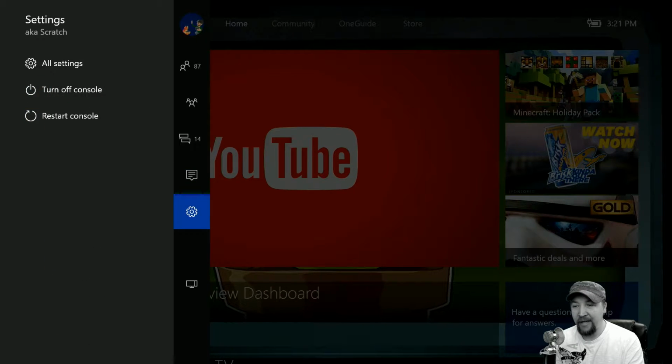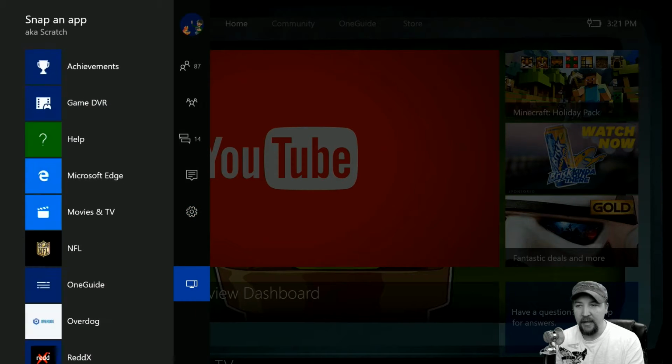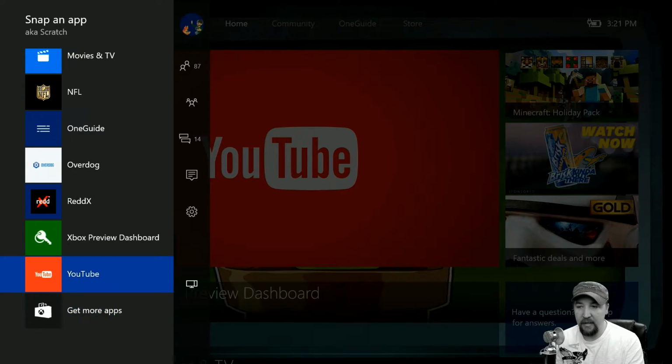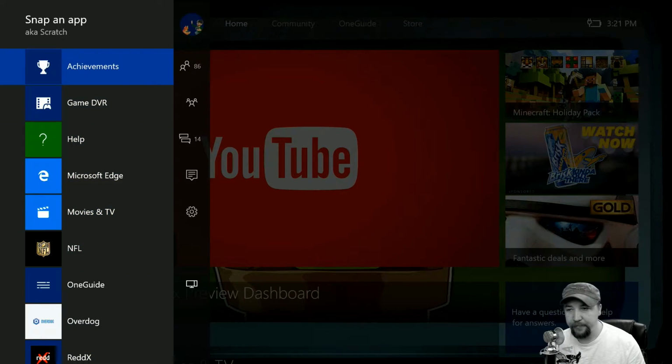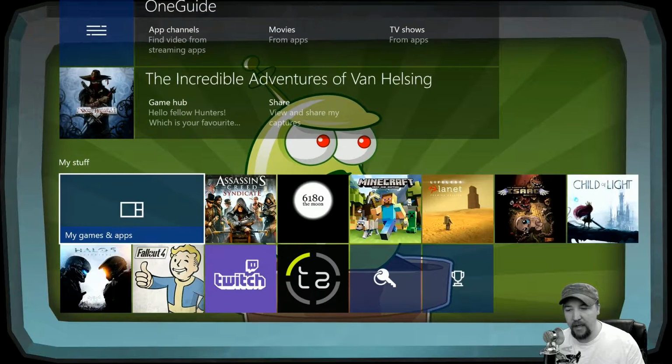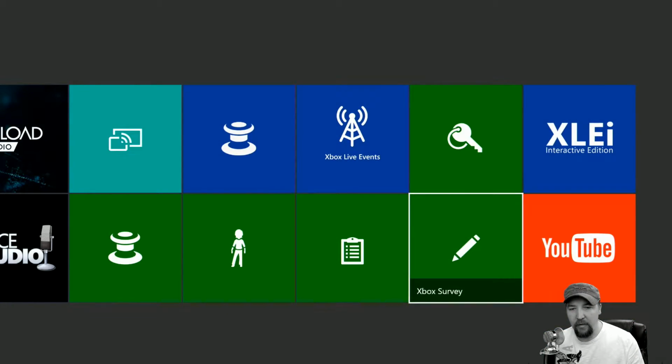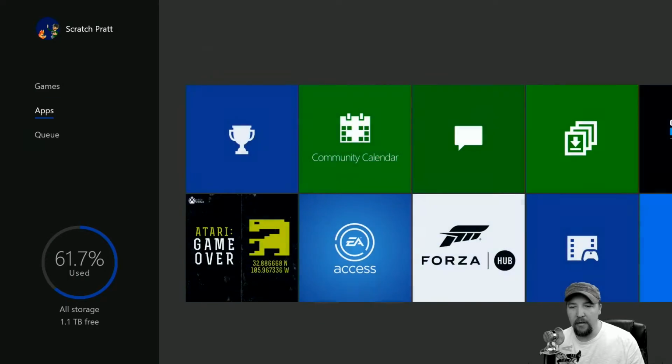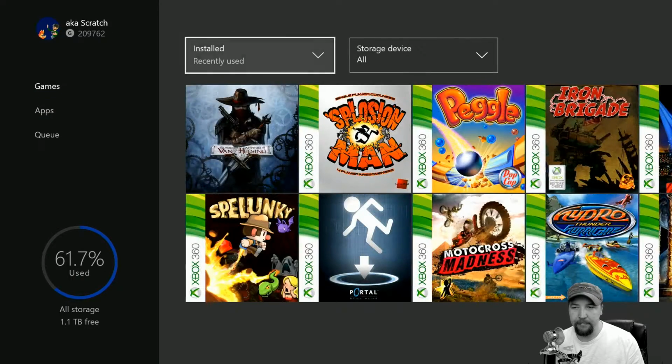And then if we jump down here, we can go to all settings. We can turn off the console, restart the console, and then down here we can snap an app. So I can snap achievements, I can snap game DVR, or any of these sort of things down through here. I can take a look at them and launch these apps from there. So that's a quick way to jump to your apps. The other way you can go to the apps is to, again, pull the trigger and jump down, and go to My Games and Apps, and they're all right here on the side. We looked at that with the games, but you can also launch them from there.